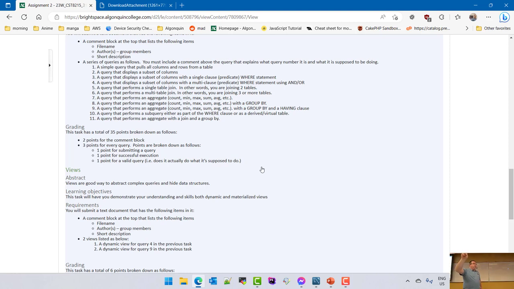Because it's possible to write a query that runs, but it not be correct. And this is designed in such a way that it's fair. And I've actually had people submit assignments with like half the queries missing. Like they didn't even get the 1 point for giving me something.